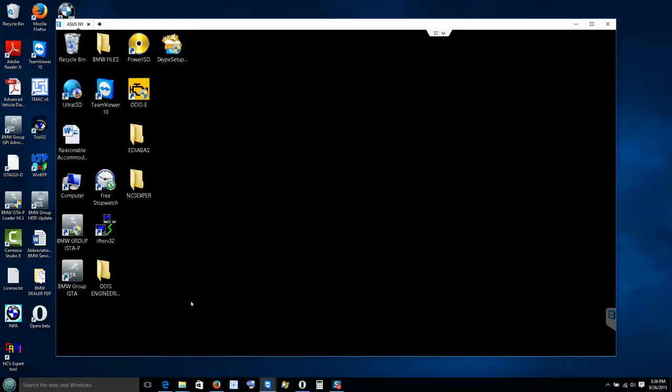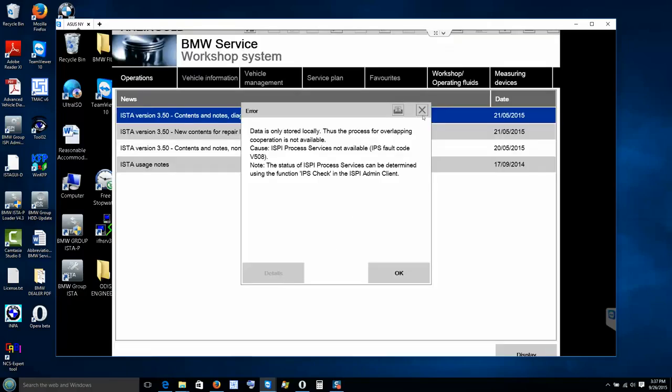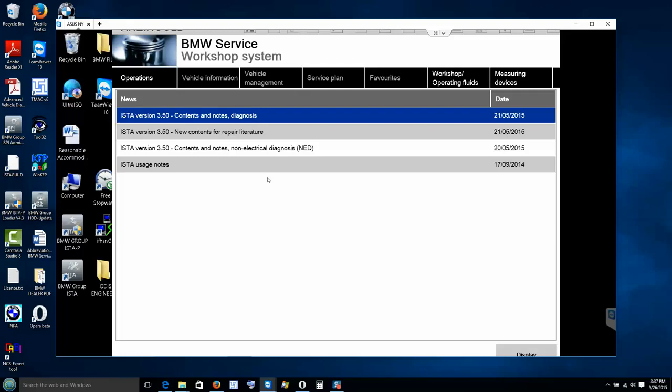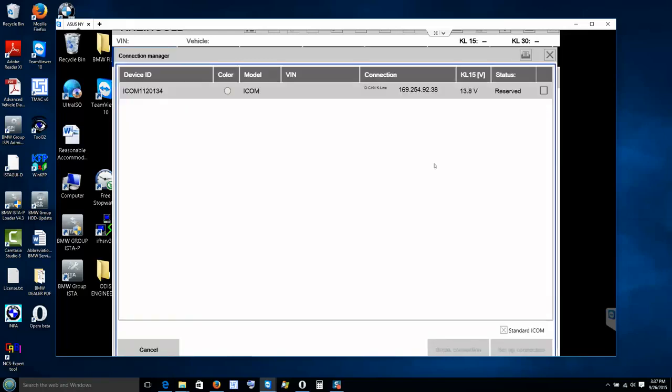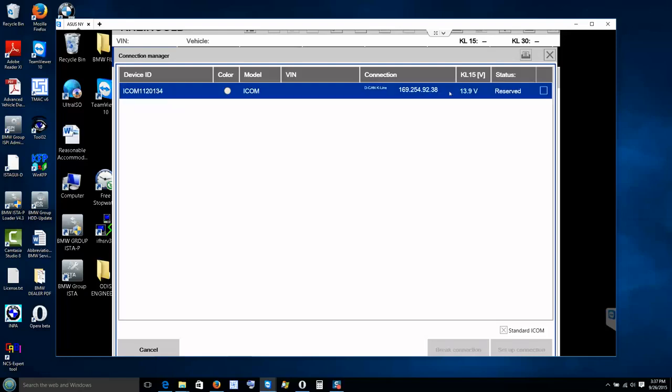All right, let me restart Ista again. All right, plug the icon back in for me again. Okay. All right, let me see if I can go here. Read out vehicle data again. Wow, it's still reserved. All right, it's still reserved.